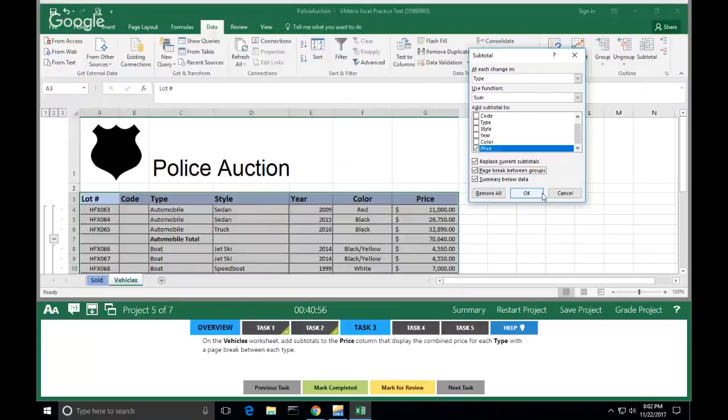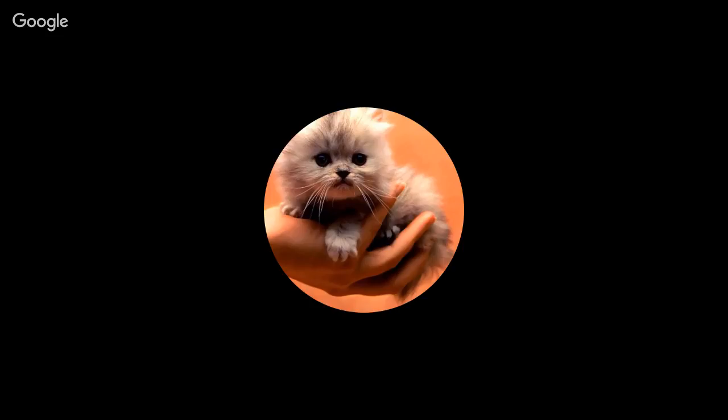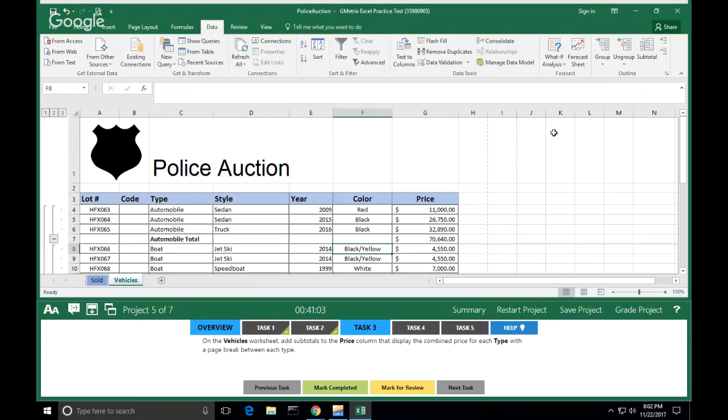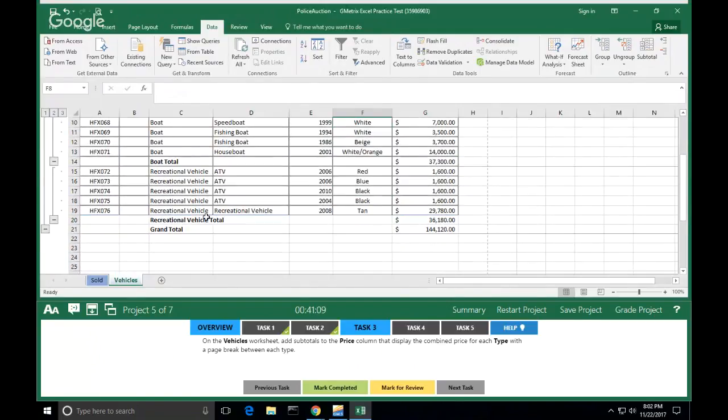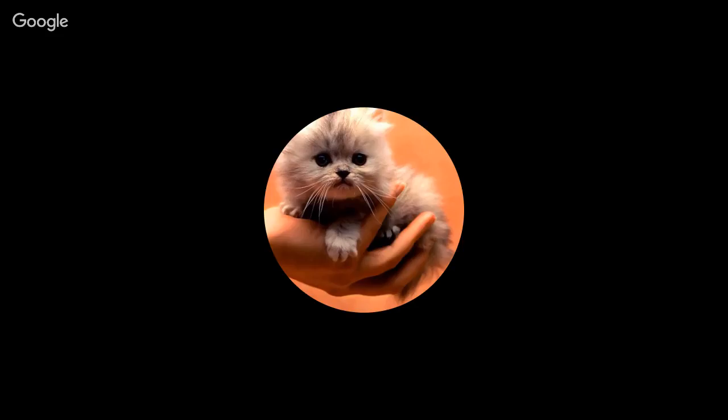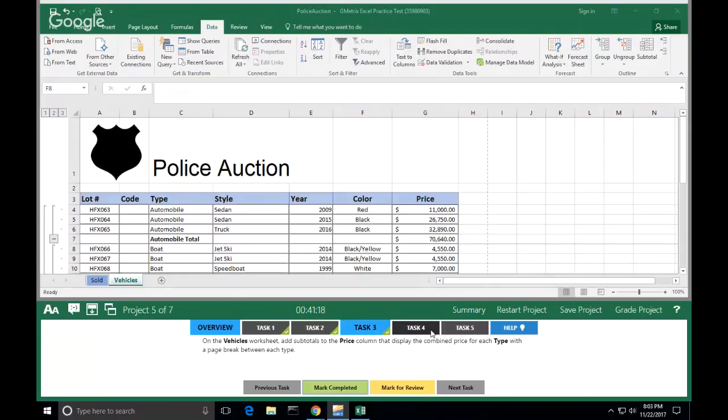And page break between each type. Yeah, so page break between groups. It's just that checkbox. And so now we've got automobile, boat, and recreation vehicle in separate groups. Okay. I like tables. I used to do subtotals manually, and it's very nice to have something that does it quickly like that. It also groups everything too.